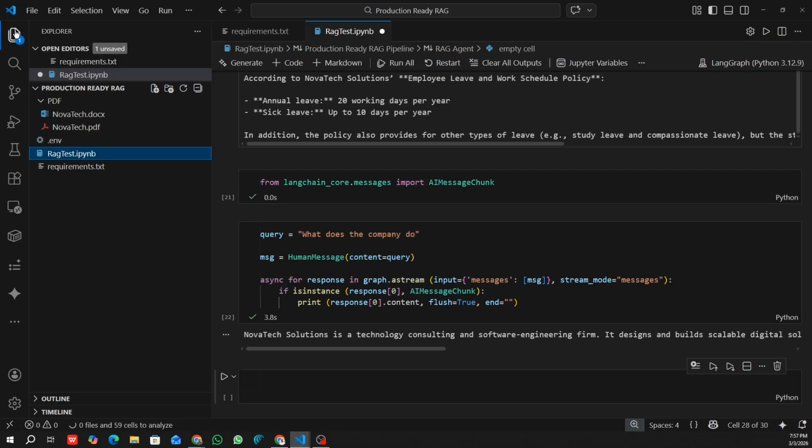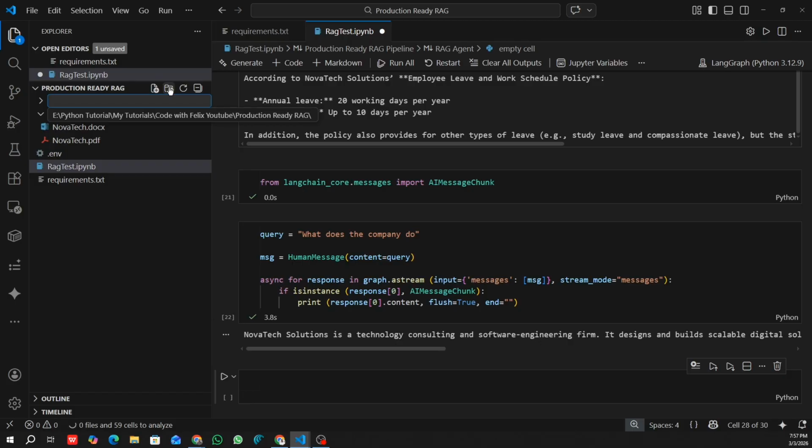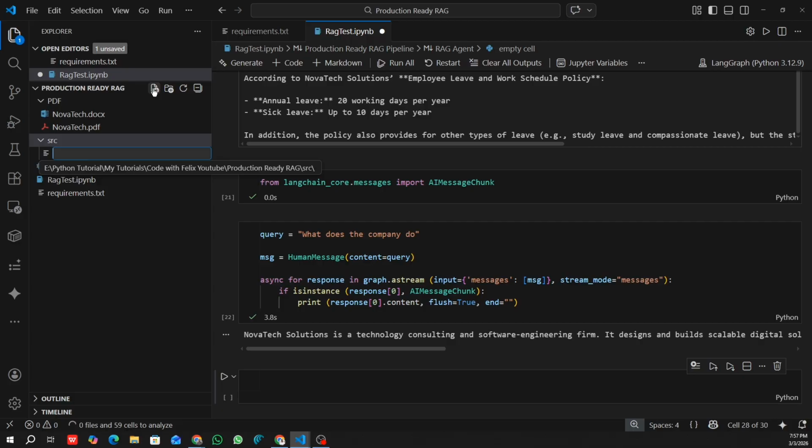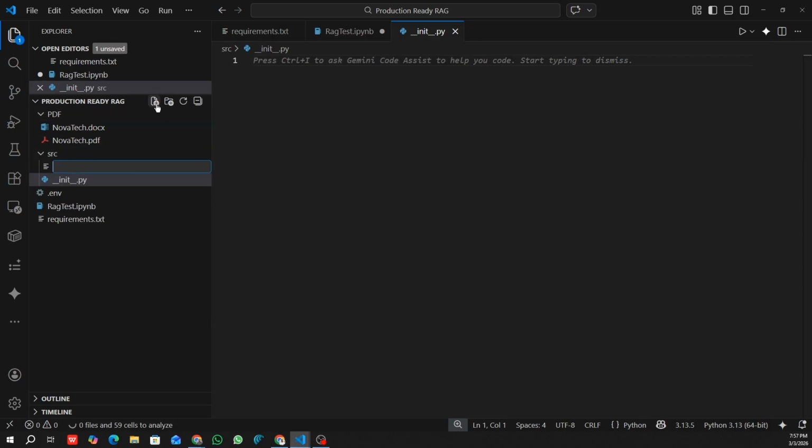So what we're going to do is go back to our code base. We're going to create a folder where we have all our source files, src, and inside the folder we'll start creating all the files we need. First of all, this is the init.py. I'm going to create the init.py. I'm going to create embedding.py.